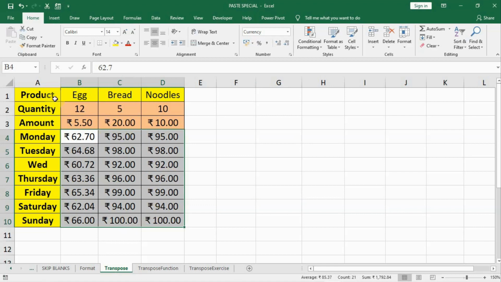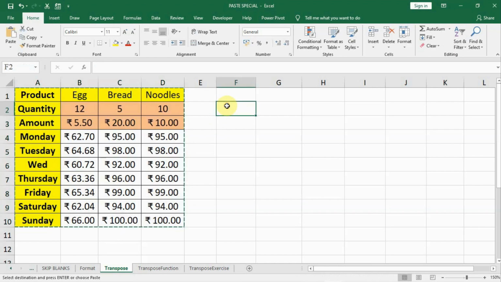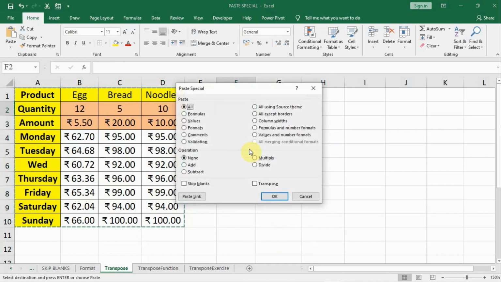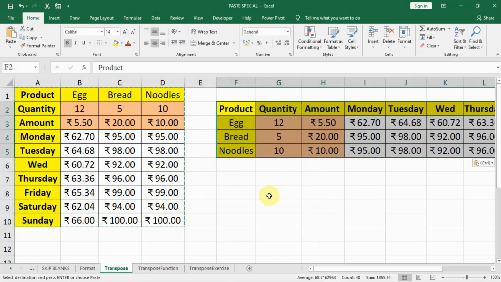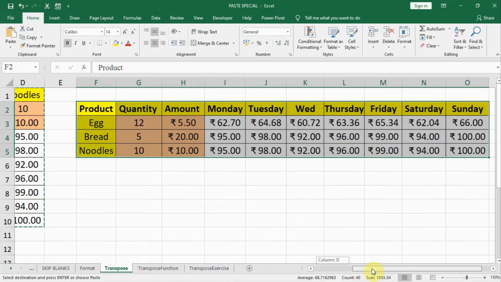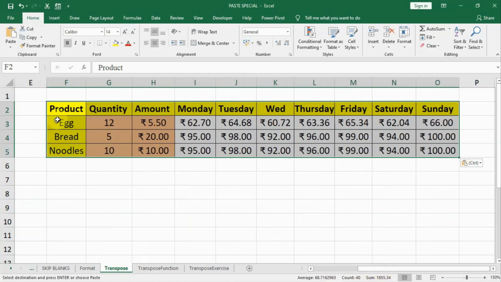Now this is not quite good if we see this data. The idea is to transpose this data, that means convert the rows into columns and columns into rows, and hope that would give a better visibility. Let us try that. I select and copy the data and click on the target cell from where it has to start. Right click on it, paste special, click on transpose and OK. Now you see we have a better visibility and understanding of the data, where product, quantity, amount and day wise pricing for the three products are given.